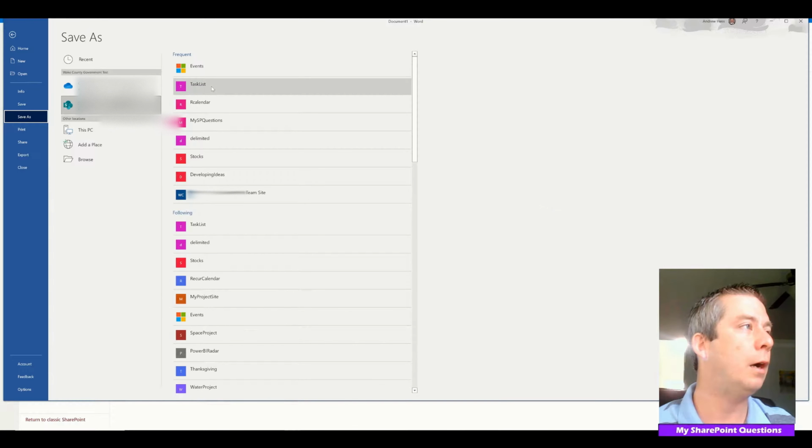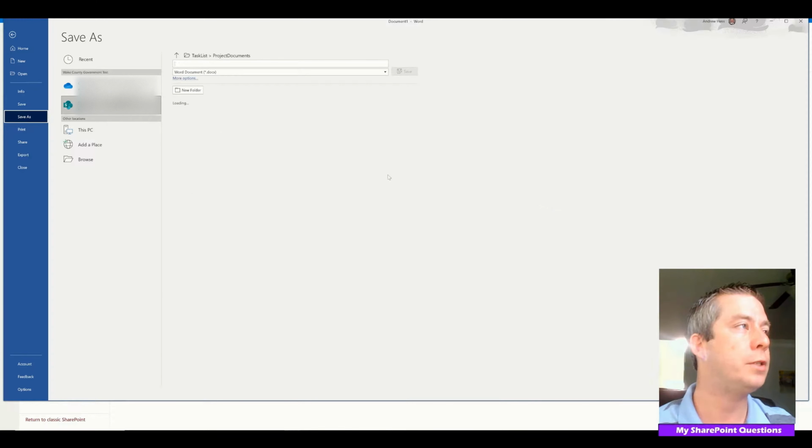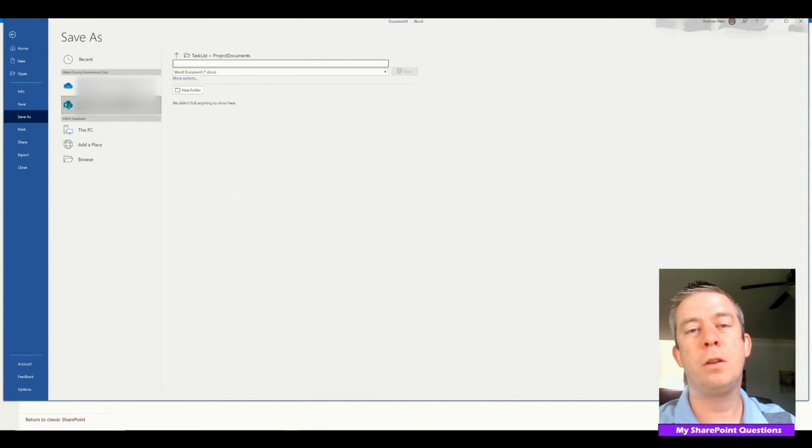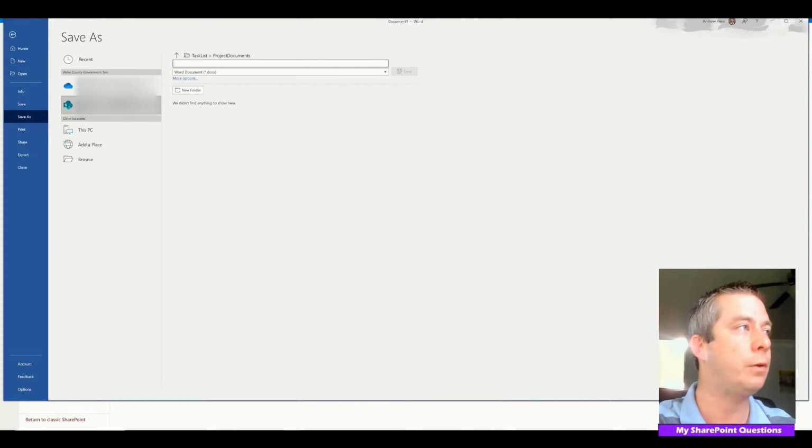And so when we save, we just got to make sure when we save we're in the site, and then task list project documents. We just want to make sure the first time we save it there. So this is first regular project.